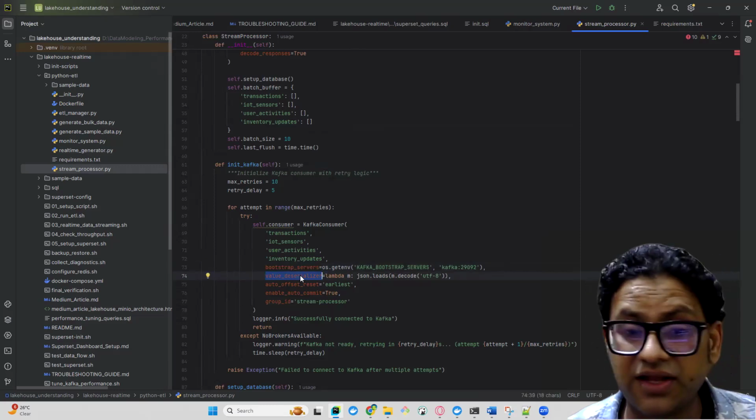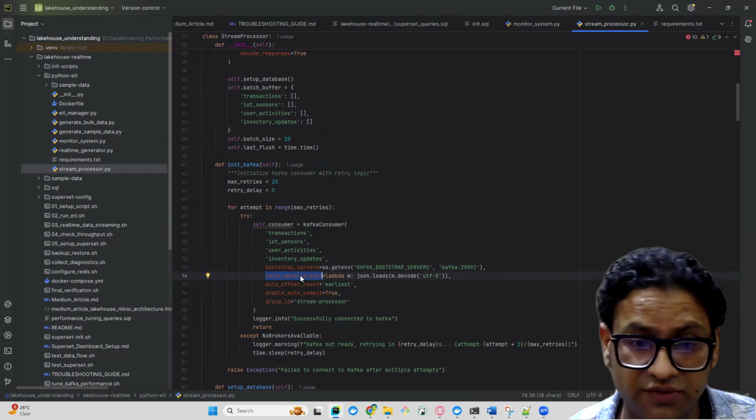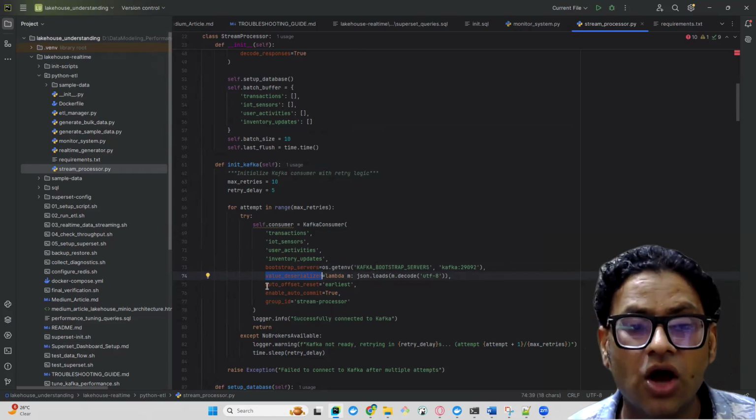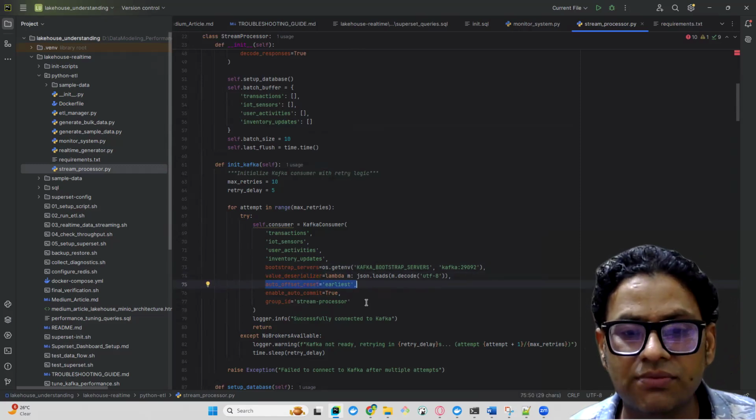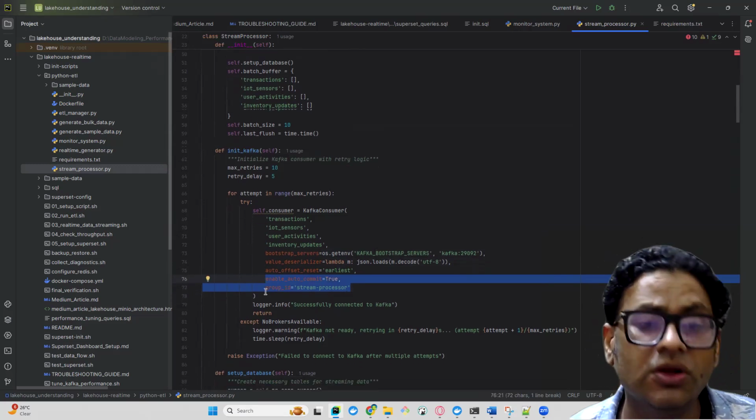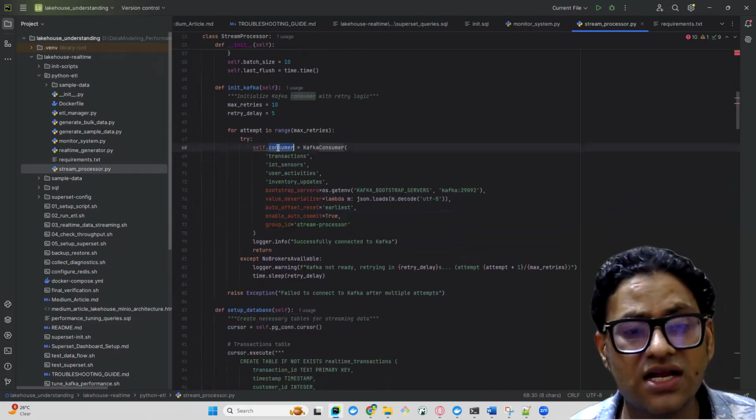Another thing is giving a bootstrap server's name, then the value deserializer. In the producer, we had a value serializer. Here we are using a deserializer. Auto offset is earliest. These are just some configurations which we need to provide when we are initializing the consumer.